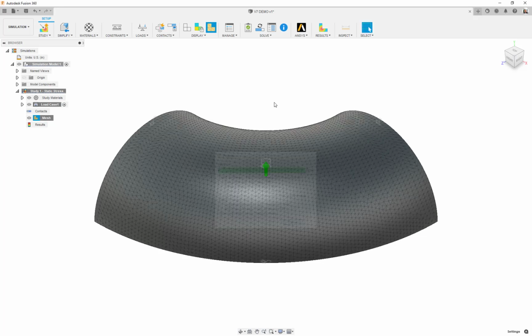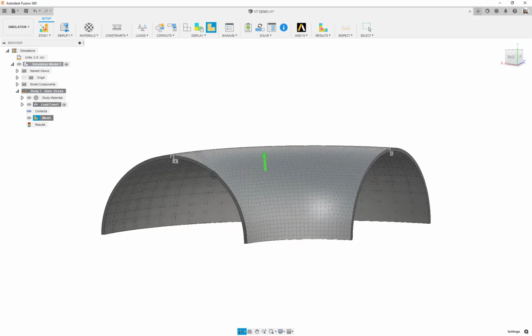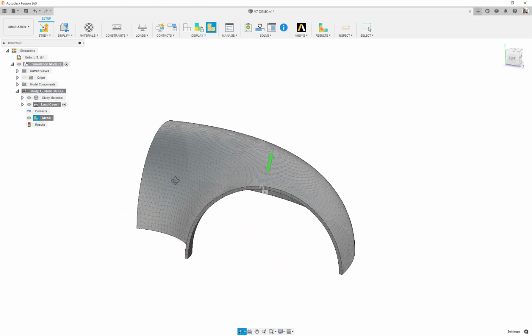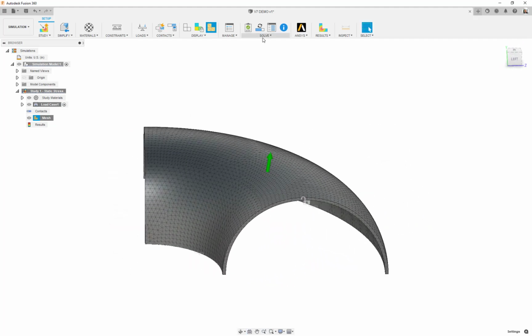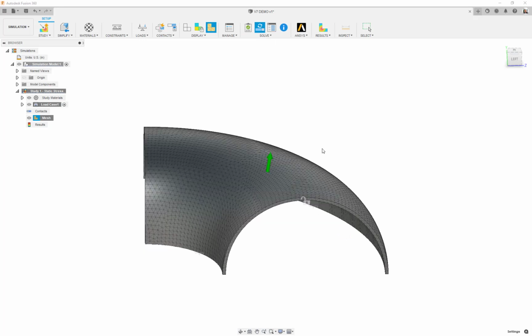All right, so it takes a little bit longer, finer mesh. And there you can see that's what we have. But the analysis itself doesn't take all that long. So I'm going to go ahead and solve it. Let's go ahead and solve, and you can send it to the cloud. I'm going to save myself a couple credits and go ahead and solve it locally. This is one that should solve quite quickly.